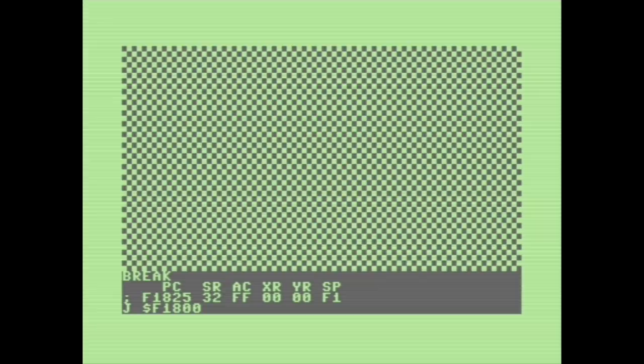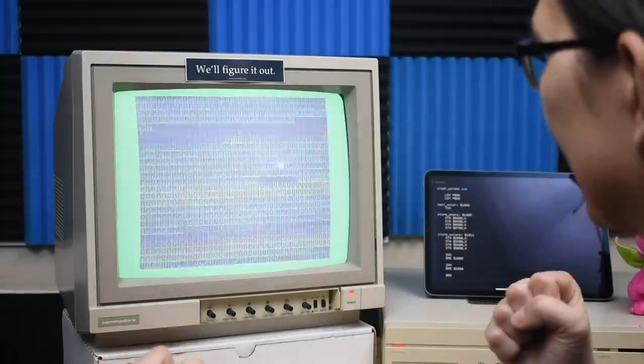Okay, so let's give this a try. Let's prefix the address we jump to with an F to set the MMU and see what happens. Yes.